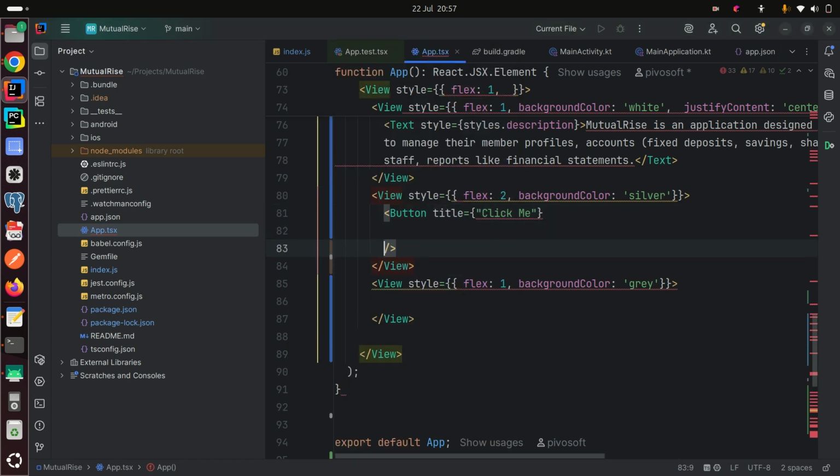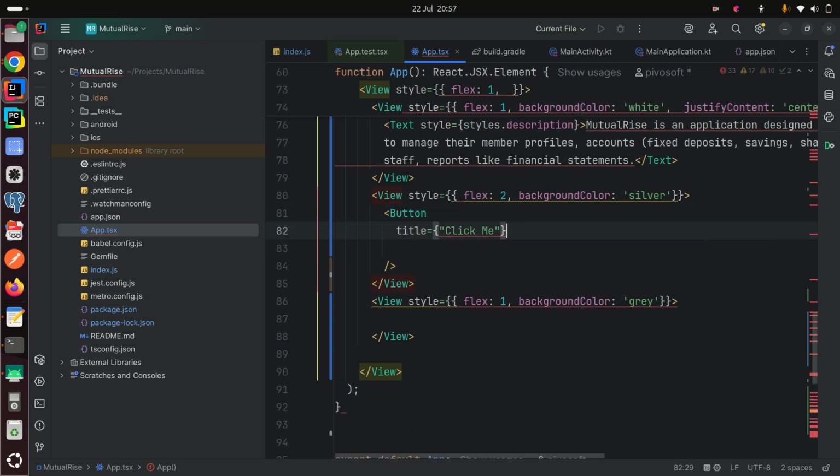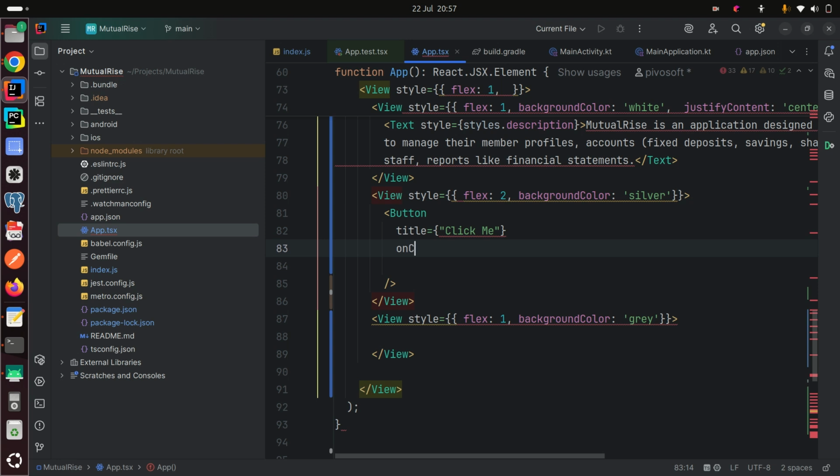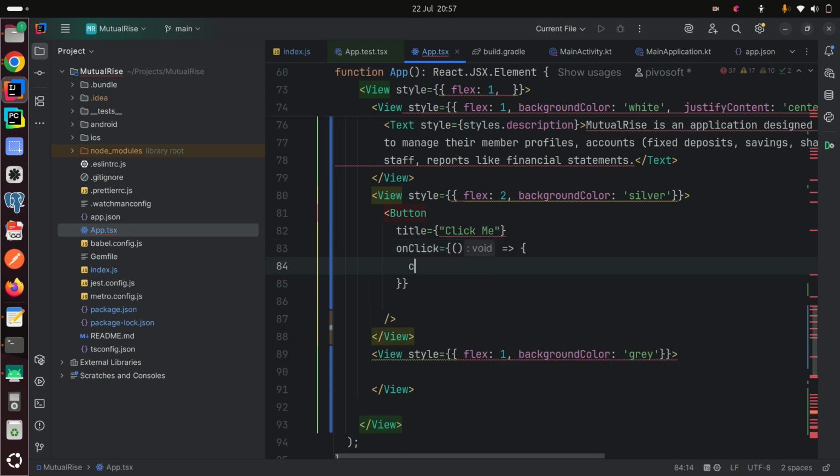If you want it to display a message, you can say on click. It's a function. I want it to autocomplete. On click, okay. You say console, or you can use alert. How are you, sir? Okay, on click, I think it's there in JavaScript.